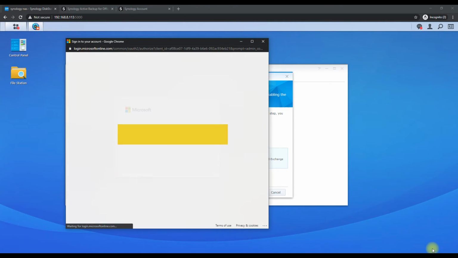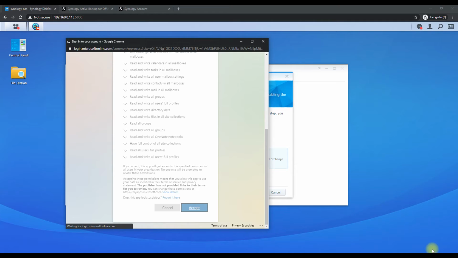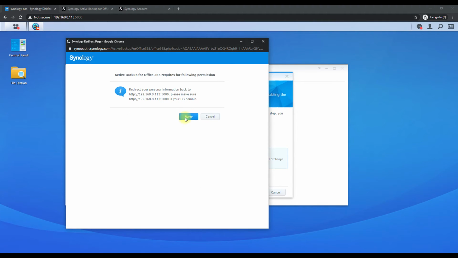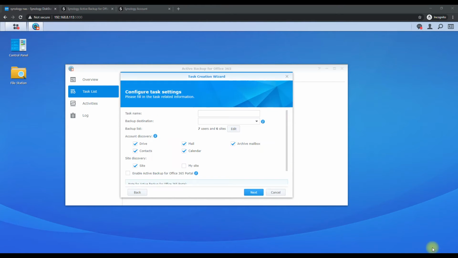So like I said, I'm going to pause this while we log in, and we hit accept again on these terms of service. And then I agree. So now it's syncing all the information from Office 365. So you can see there's 7 users and 6 sites to back up. We're going to back up everything.